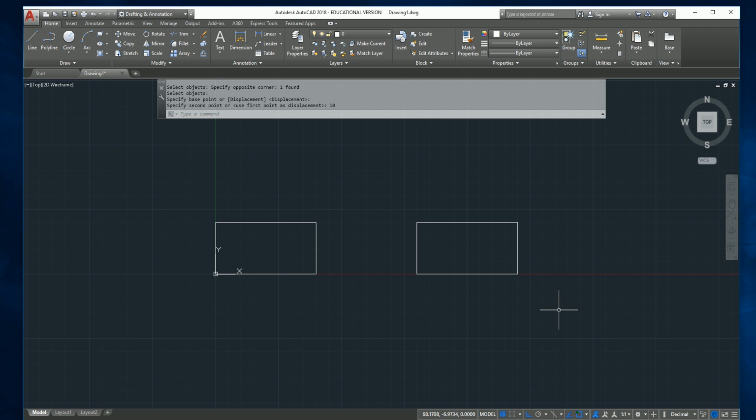When you click on the base point and start to move your cursor, it moves the way that your cursor is moving. So if you're moving it down, it's going to move down. So you want to move your cursor towards the right, and then you can hit 10, enter, and then it'll go.